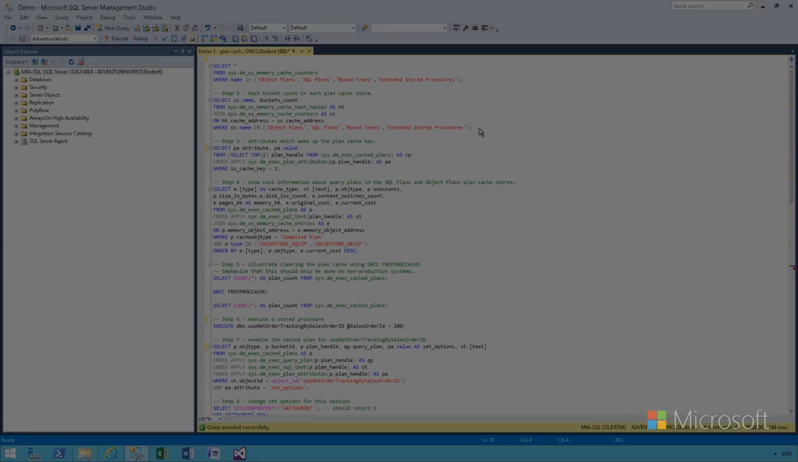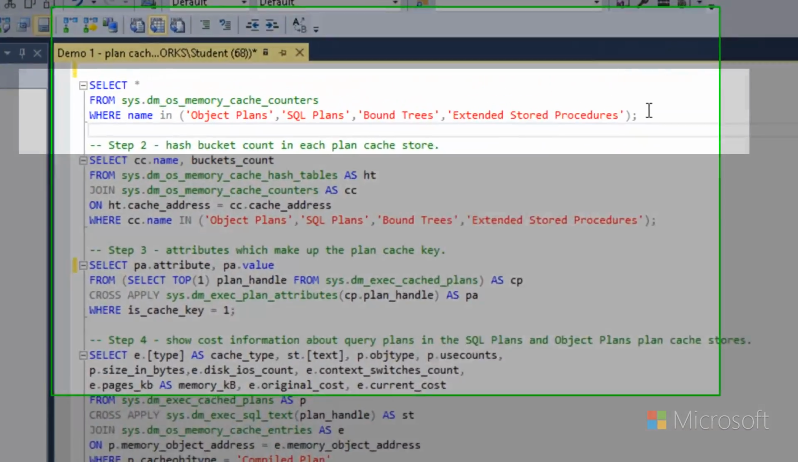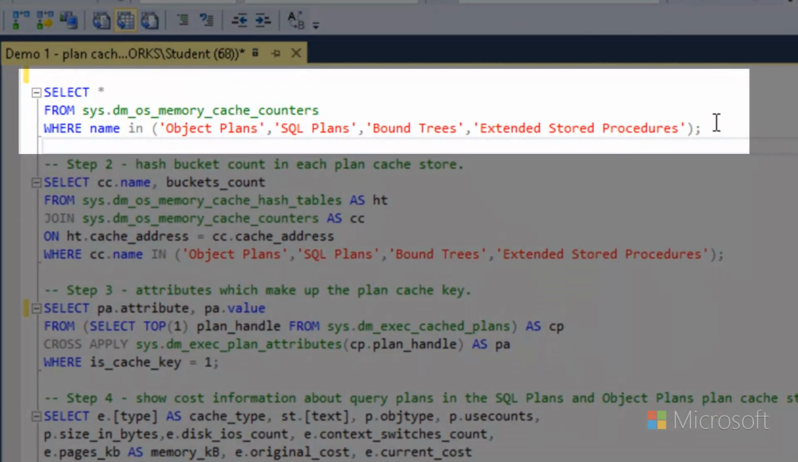We've talked about the query plan cache, so let's see a demonstration of how we can analyze the query plan cache. I've got a selection of different queries to analyze the query plan cache. So to start off with, we're just going to run a query here to find out some high-level information about the plan cache stores.